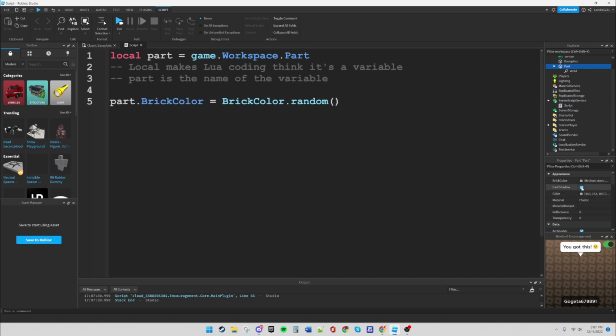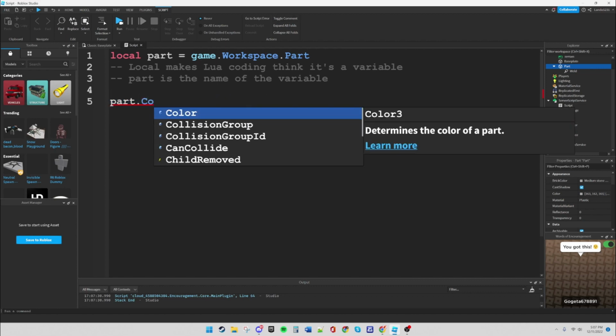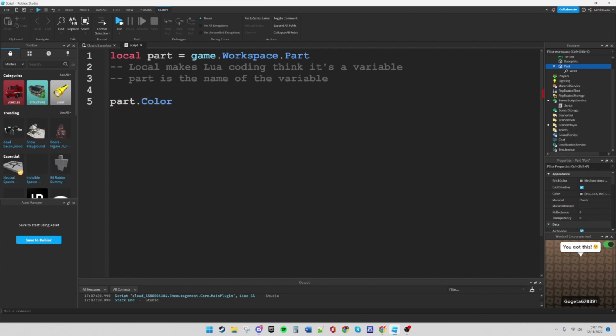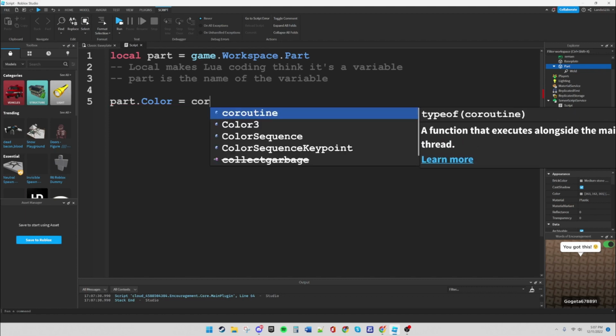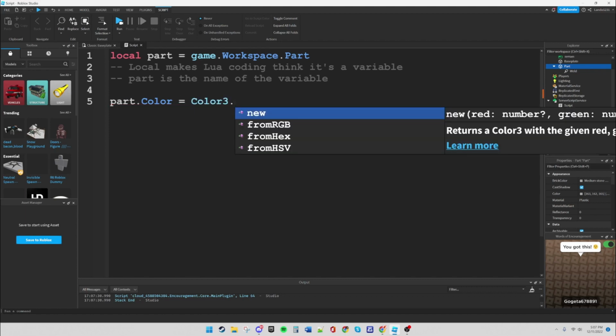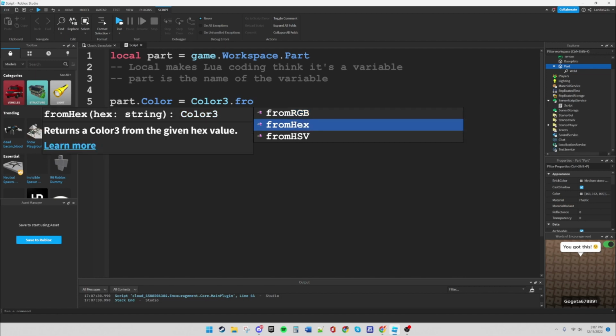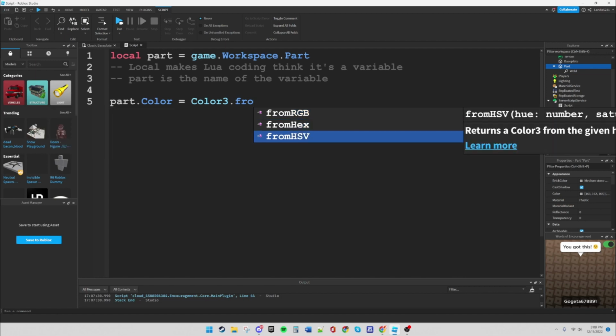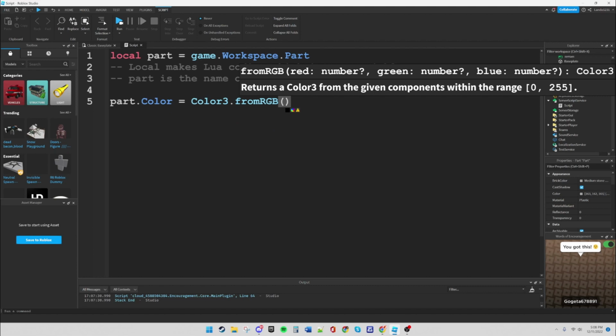So we got CastShadow. I don't think that's really needed for games, but Color is really important in case you want to make your own custom color with RGB. So part.Color equals Color3.fromRGB. You can do hex if you know hex, or HSV, which is basically hue, but I do RGB because I'm used to it.